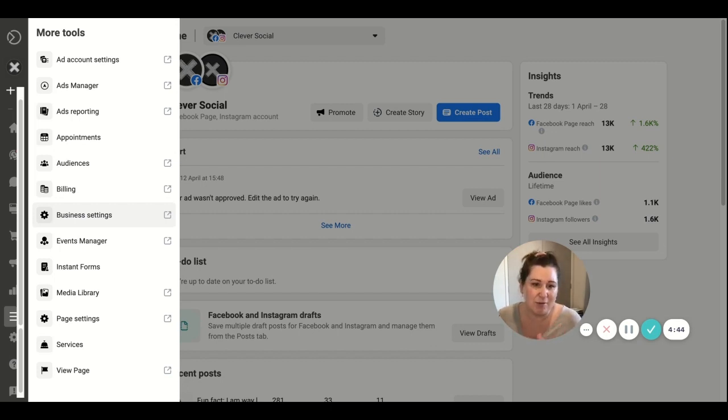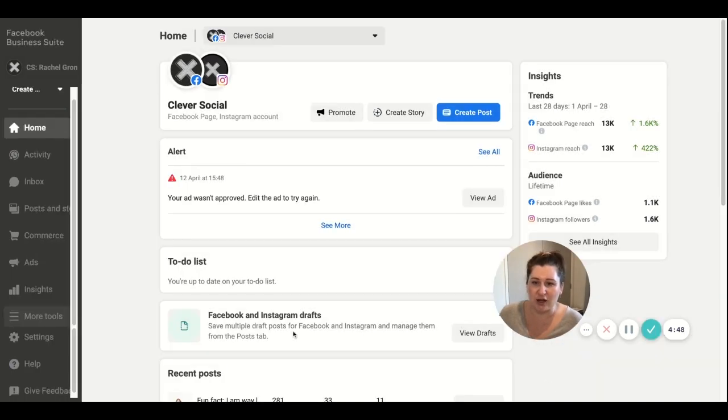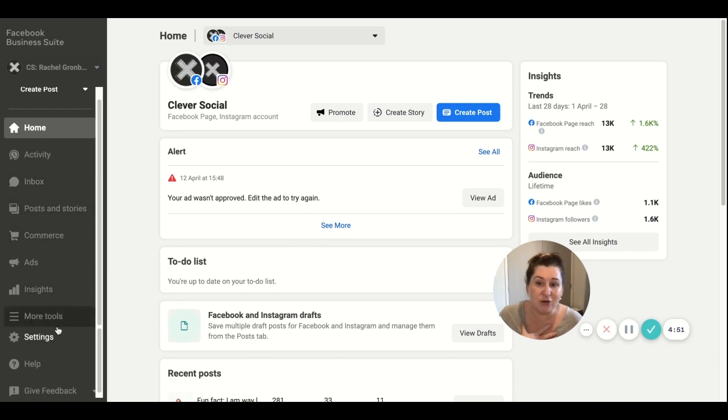Now, some things to keep in mind here is that if you don't go to this More Tools section and you just use the main menu here, some of these things aren't what you might think they are as they first appear. So with the ads tab here, that's actually something called Ads Center, which isn't the same as Ads Manager. It is like a lighter view, so it's almost similar to some of the ads reporting you can see from your Facebook page, which isn't the same thing as Ads Manager.